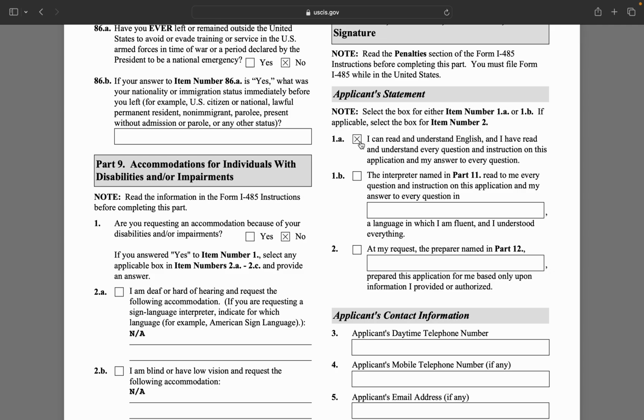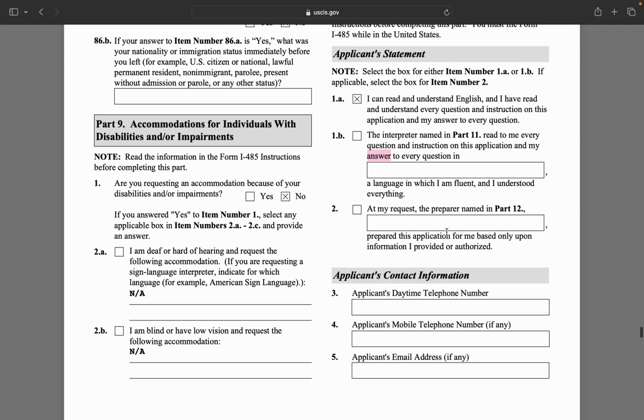The interpreter name in part 11. An instruction in this application and my answer to every question. Blank a language which is fluent and understood. This is not applicable kasi wala naman ako naging interpreter. Number 2, at my request to prepare named in part 2. Wala din akong prepare, so not applicable ang part na ito.